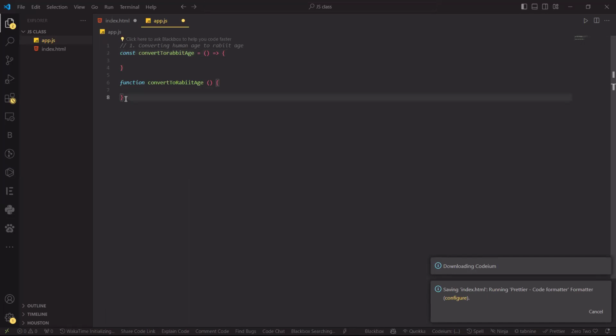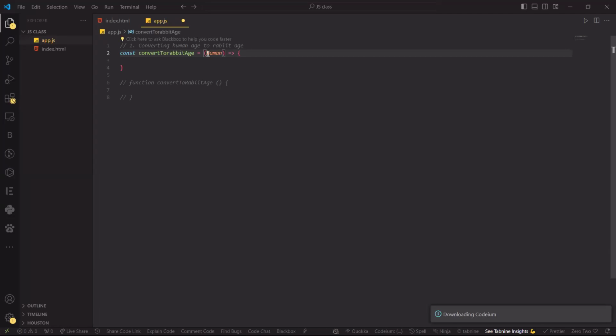But let's start with the const keyword. I'll comment this one out. This is a function that is going to accept a human age, and after accepting it, it's going to convert it to a rabbit age. So here we're going to add the parameter humanAge. When we call this function, we have to pass humanAge to it. Like I said earlier, 1 year of human age is equivalent to 5 years in rabbit age. So we have to multiply humanAge by 5.